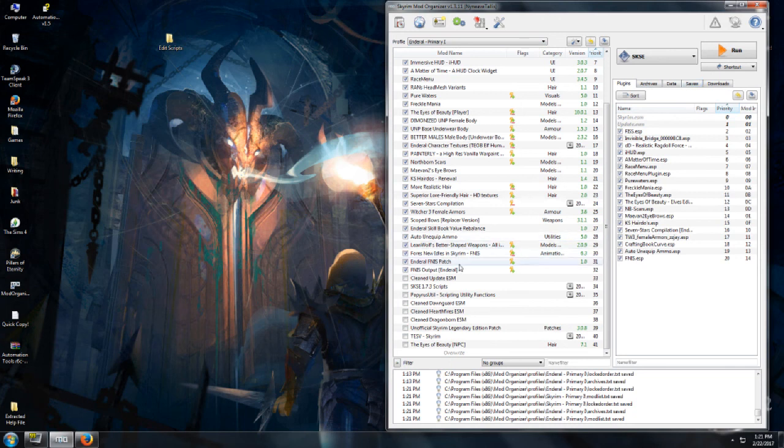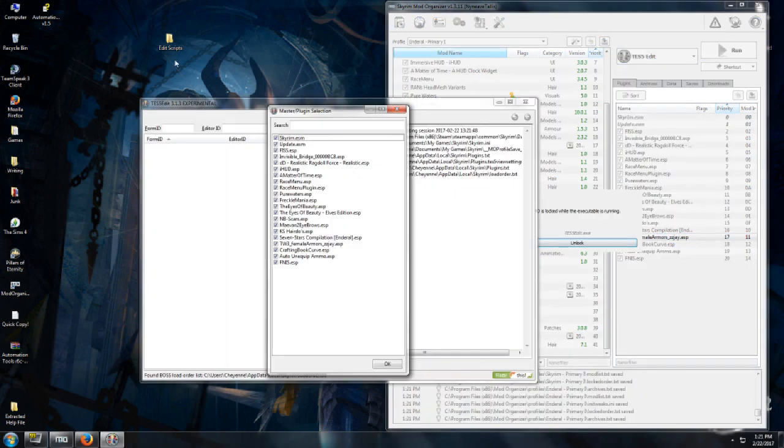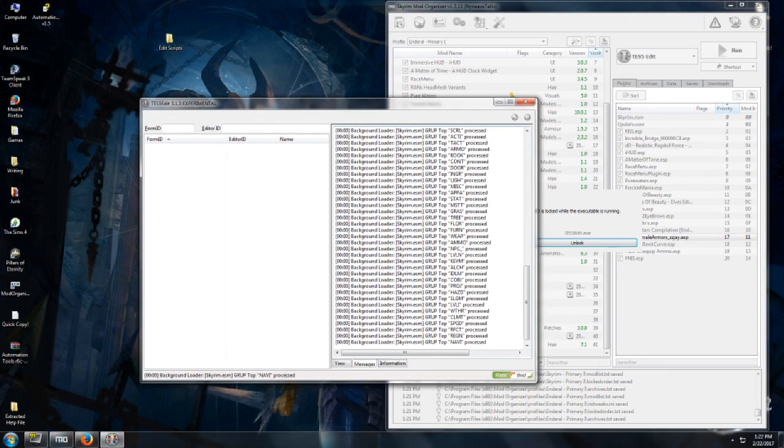So as you can see, I already have it installed right there. What you're going to do is open your TES edit. I can open it through Mod Organizer. Once this window pops up, you're going to right click, tell it select none, and then you're going to find your armor in here, check mark it off, or you can double click it if you prefer, or you can check mark it as I'm doing, and hit OK.